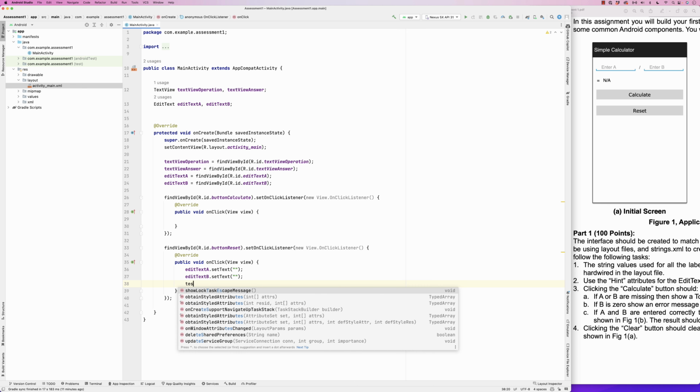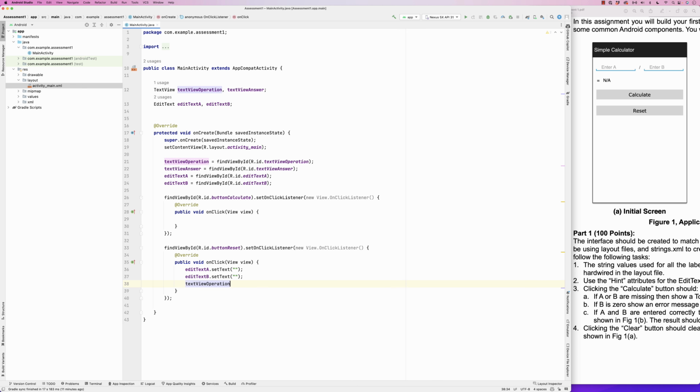So the text operation, not operation, text answer dot set text to this, and we're good to go. So when you click the reset button, we're gonna clear these and just set this to NA. Good. So now when you click calculate, we need to do some things.